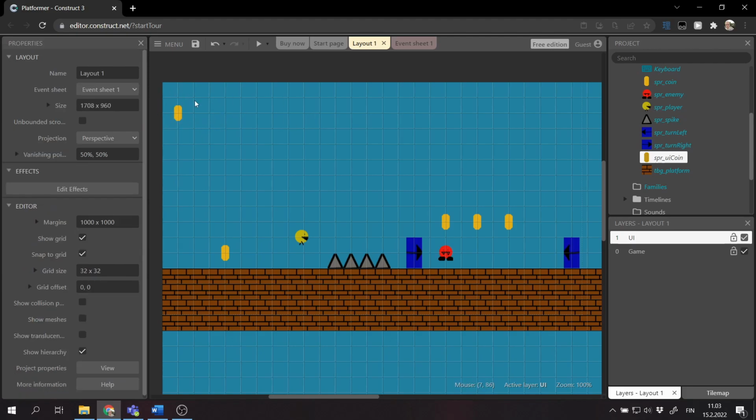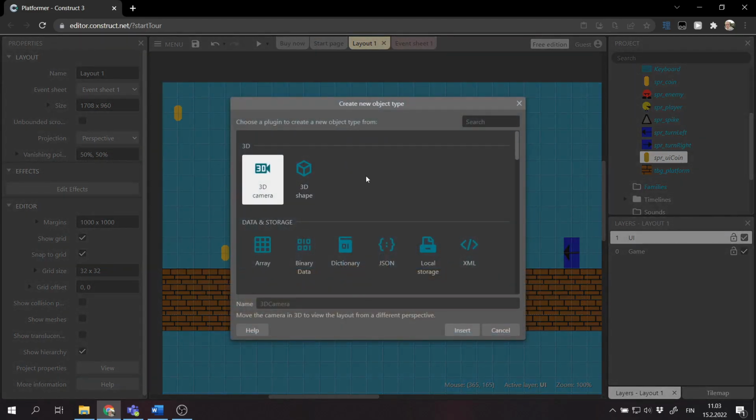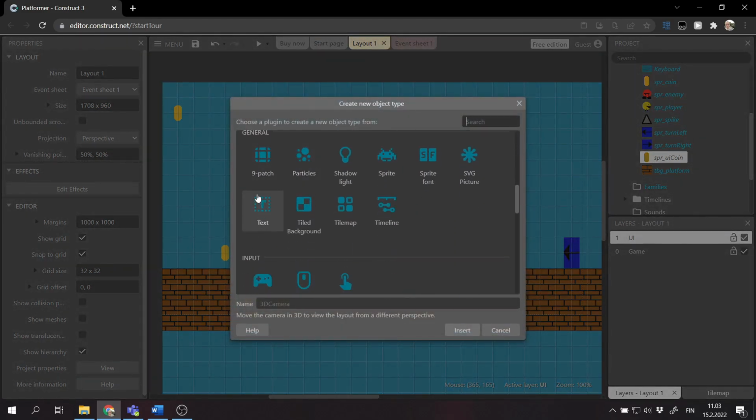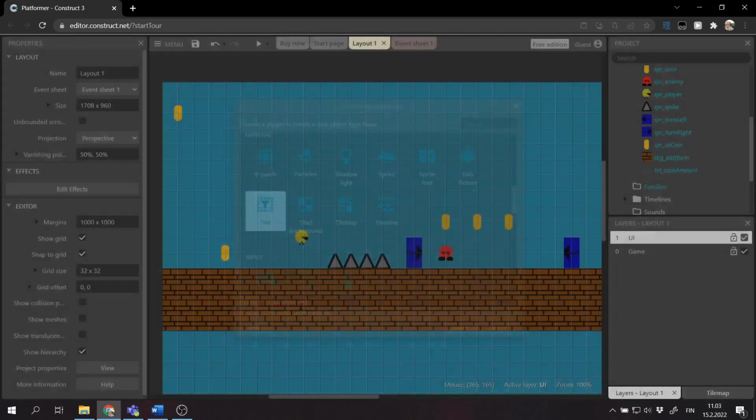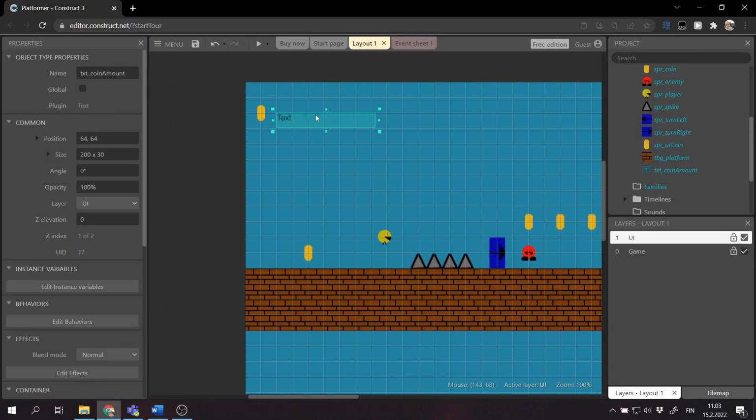And now we have the icon over there. Next, we need to add a new object, and this time it will be a text object. So we choose insert new object and find text here, and let's call it txt underscore coin amount. And now we can just put it here on this layout.